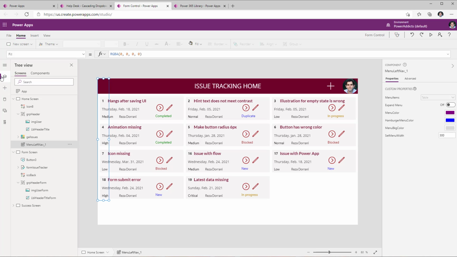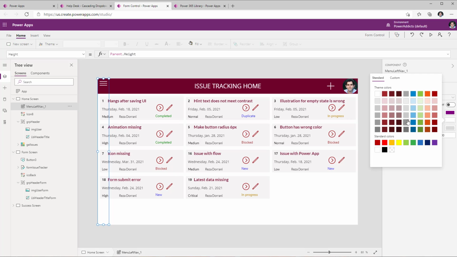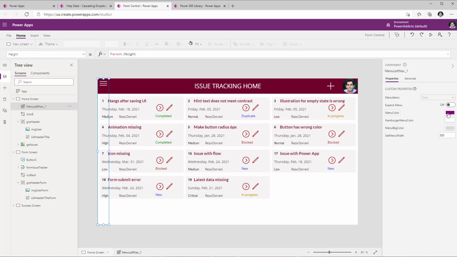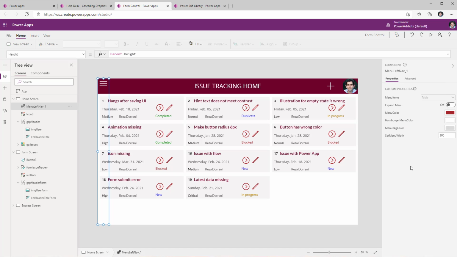And now, once I add it, first thing, I'm going to move this right at the top. Second, the height, I'm going to make it flexible, so it'll be parent.height. Next, I need the colors to match. So for the hamburger menu, I'm going to set this to white, so it stands out. And for the menu color, I'm going to stick to the brand of my app, which is kind of this reddish color. So I'm just going to pick this.